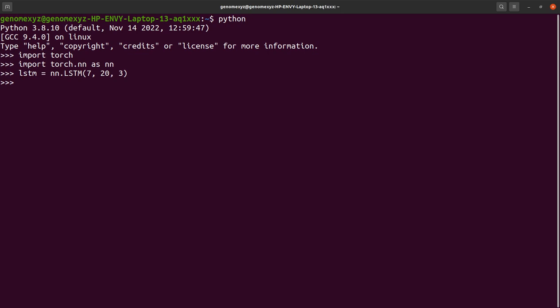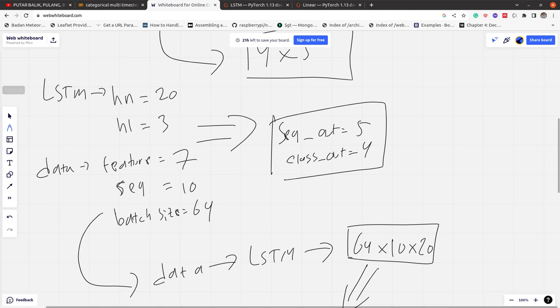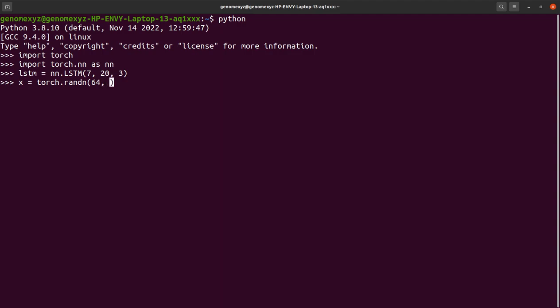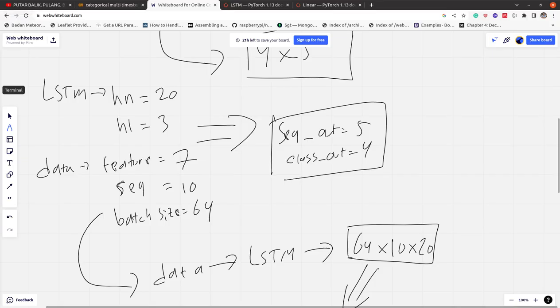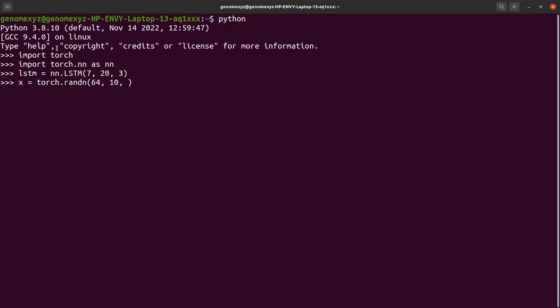Then after that, X, this is just a random input. What we care about now is just the shape of the data. Random number, with batch size before, and the sequence is 10. The feature is 7. And the output of the LSTM will have 3 components: the hidden state, the cell state, and the real output. So we must do this to capture the real output.